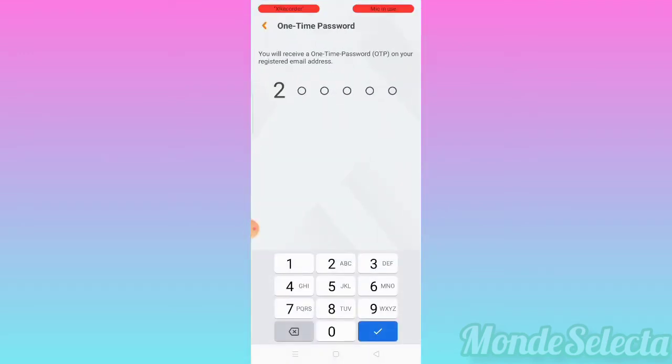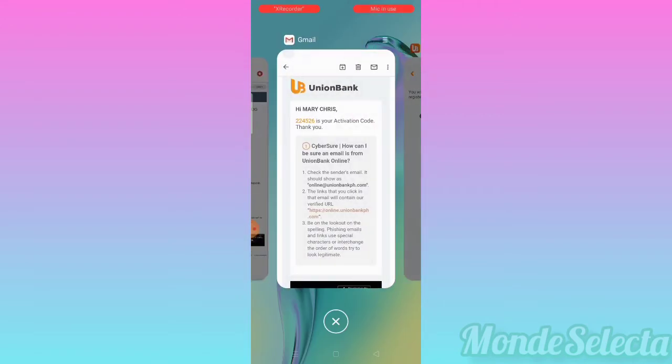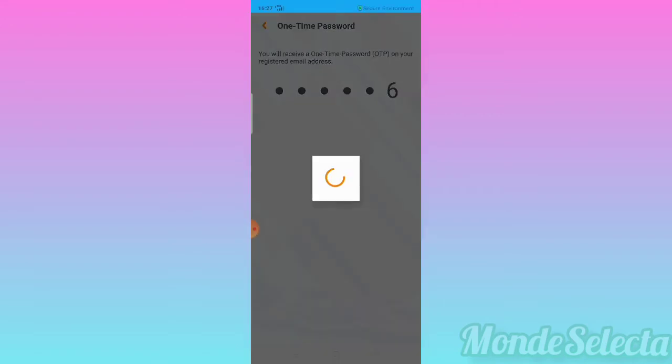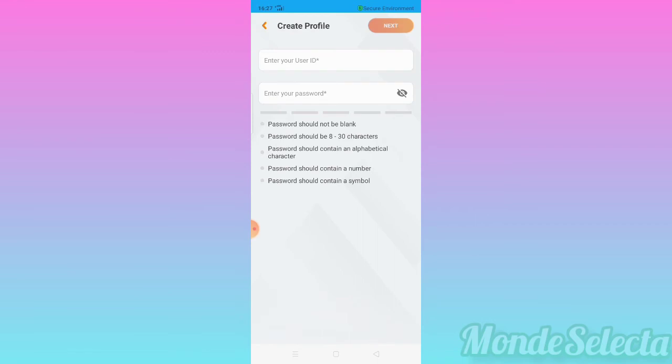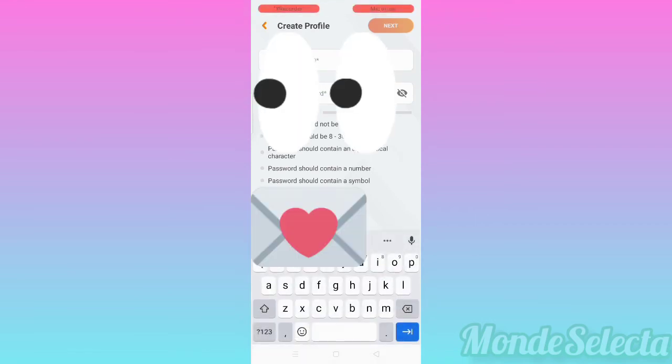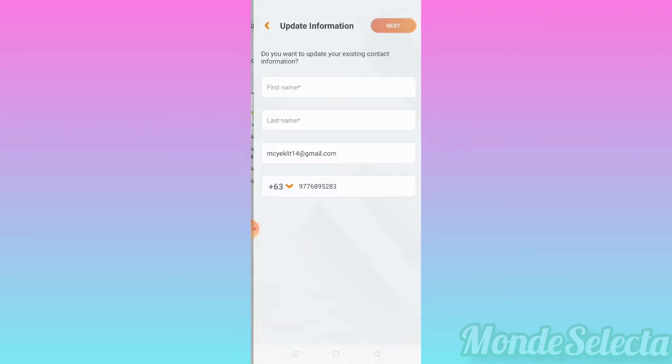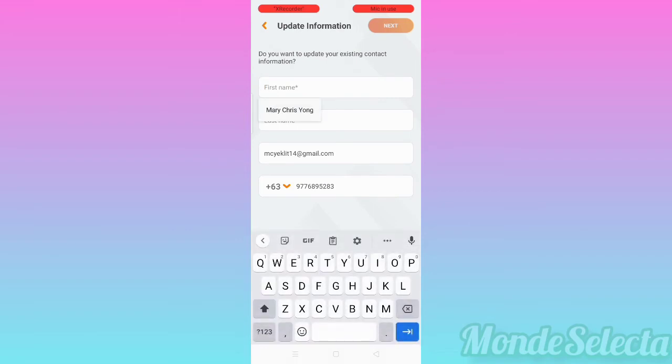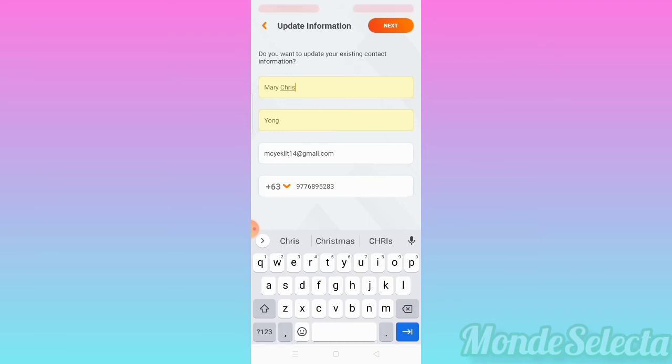Back to UnionBank Online Banking. And then, input mo yung OTP na binigay. And then that's it, pansit. Tara! Input mo yung user ID na gagamitin mo. Make sure memorize mo. And also the password. After sa create profile, let's proceed to additional information or update information. So first name, your full name, your email, and active number.